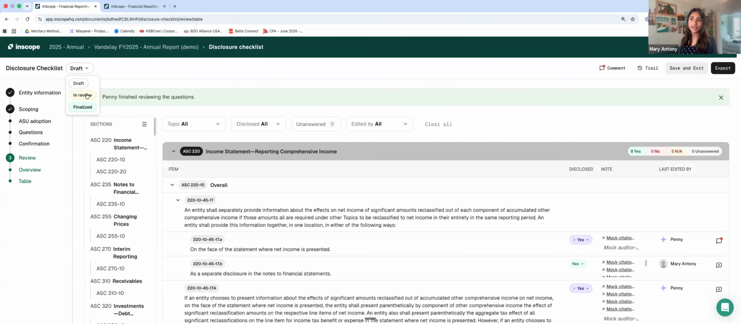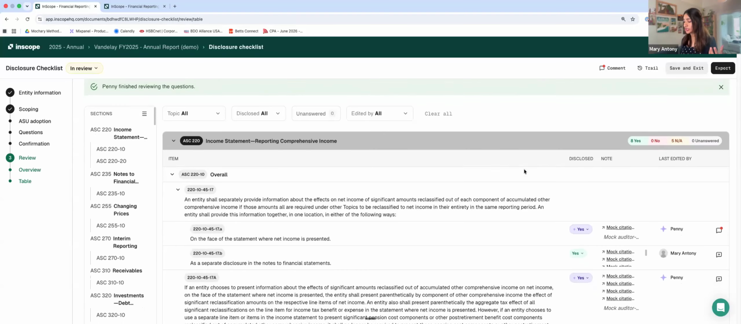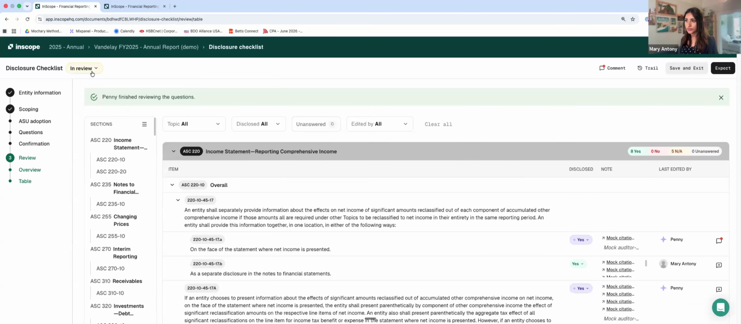You'll also notice that I have the ability to manage the status of the disclosure checklist, which is now in draft. I can move it into review mode, which then allows the reviewer to come in and review this document. Once I'm ready to finalize it, I can move it into the finalized state, at which point the disclosure checklist is locked from further edit.